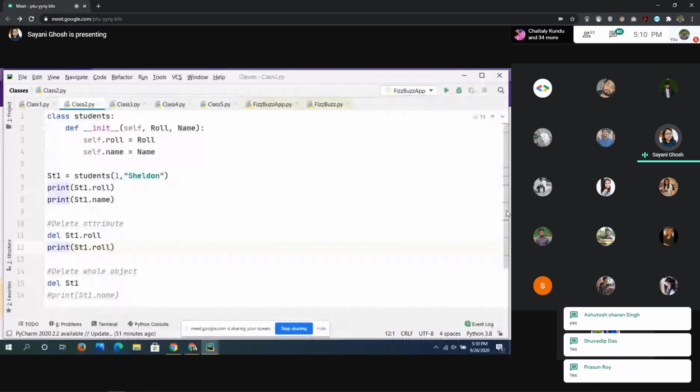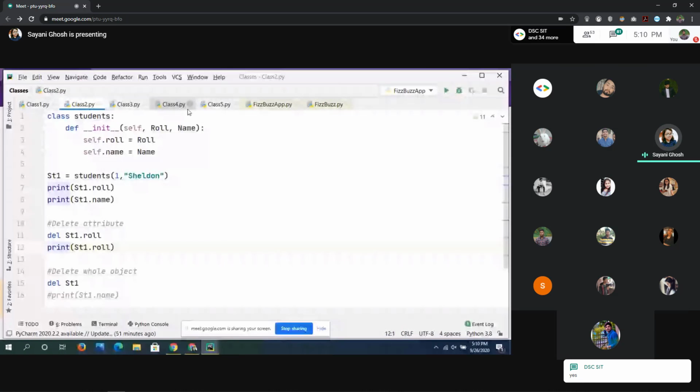Okay, thank you. So next we are moving on to deleting attributes and deleting the whole object. How do we delete attributes? Here again, I have created student st1. It is an object of the class Student, with roll number 1 and name Sheldon. The init function will initialize it just like that. So st1's roll number is 1 and the name is Sheldon, as you can see.